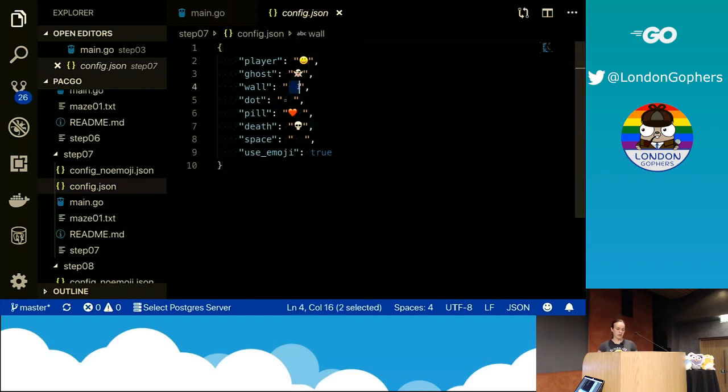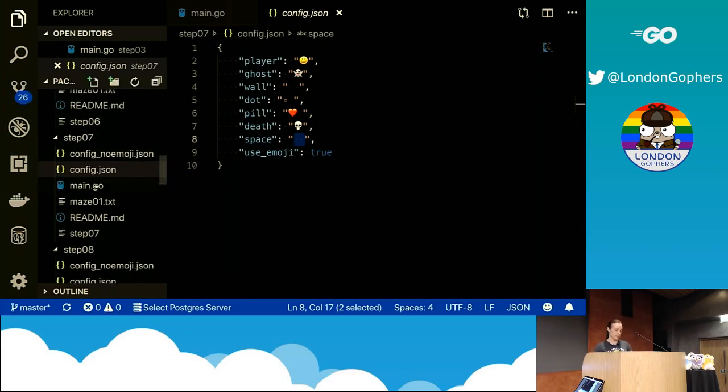You may notice that the wall is like 2 spaces instead of 1. And I also have this use emoji flag. That's because, as we just saw, Go uses UTF-8, and some character codes are 2 bytes long. So we're doing this to make sure that if I use an emoji that's 2 bytes long, everything is perfectly aligned in the rendering.